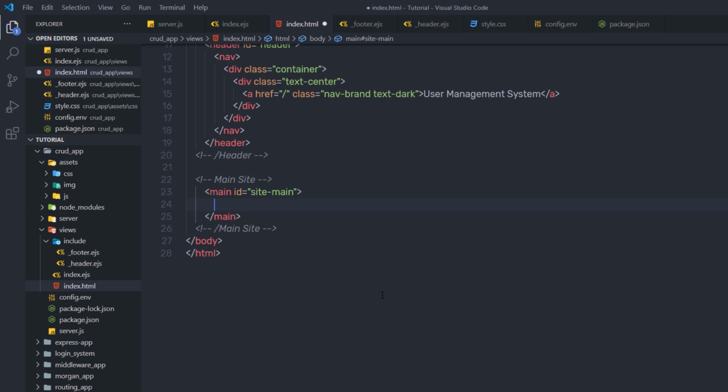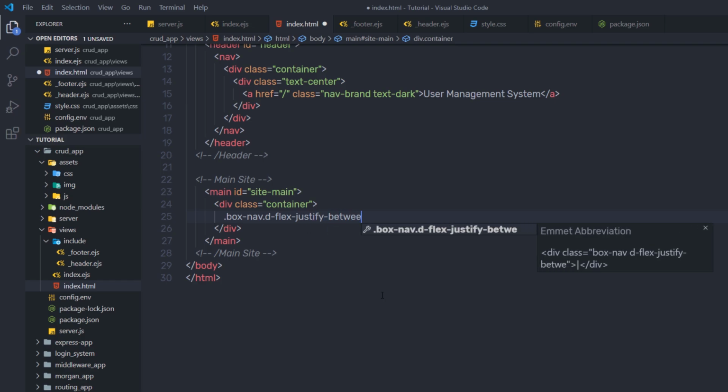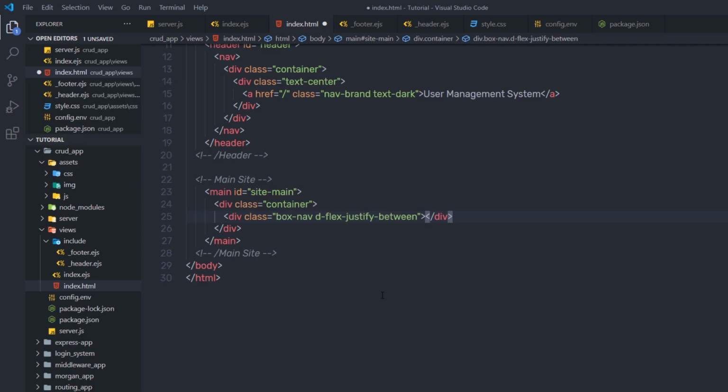Just after that, I'm going to create a container with div, and inside this container I'm going to create a box nav class. So here I'm going to say dot box nav. With this box nav, I'm going to add another class d-flex, and I'm going to add justify-between class. You can notice here how I specify different classes in the Visual Studio Code editor. When I press tab, you can notice I have all these classes on this division tag.